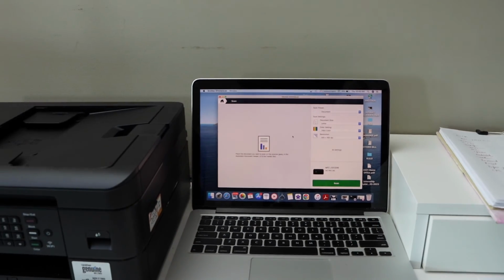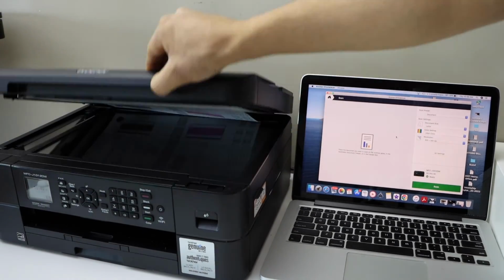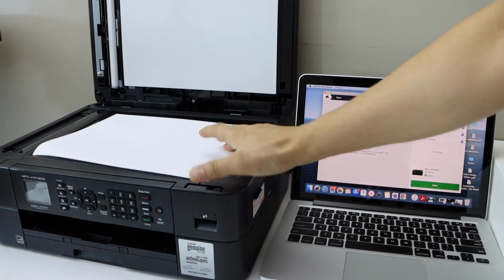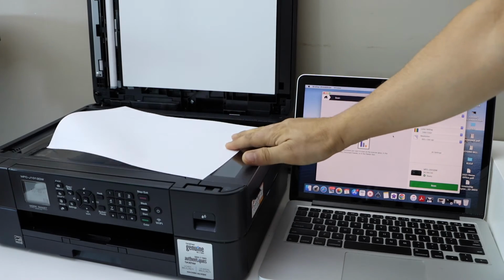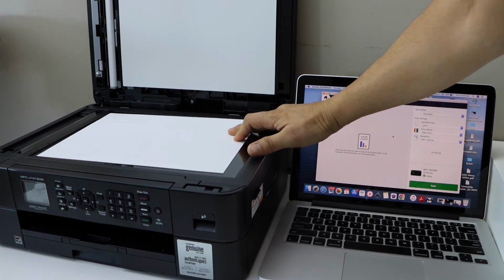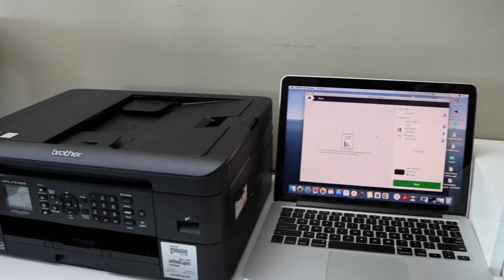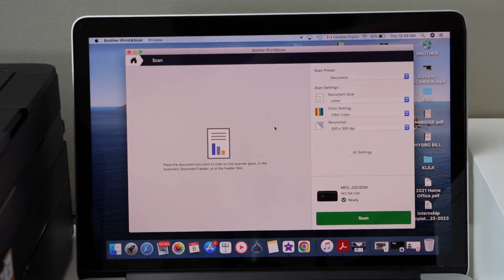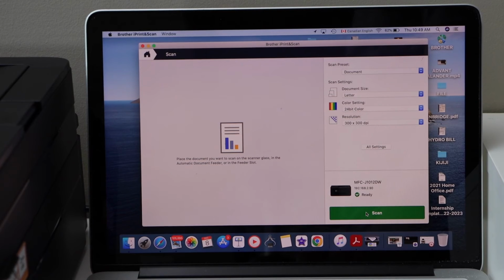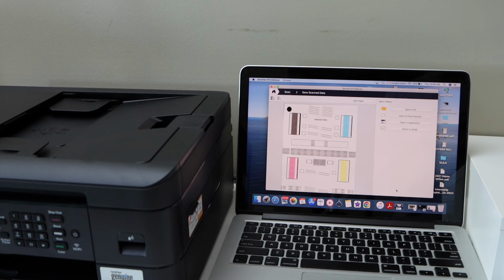Place a page on the top scanner. Place it facing downwards. Go to the screen and click on the scan icon. Scan is transferred and we can save it, we can share it.